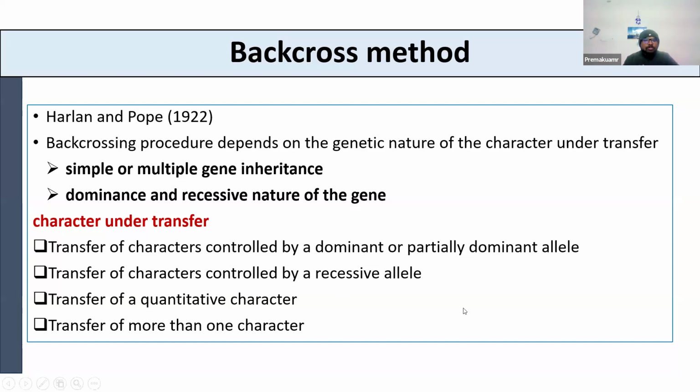Then, if it is controlled by a quantitative character, we need another method, some modification of the backcross method. For example, when you are doing a multi-trait transfer. In detail, I have discussed how to do a multi-trait transfer, how to bring different genes from different donors into a single variety.